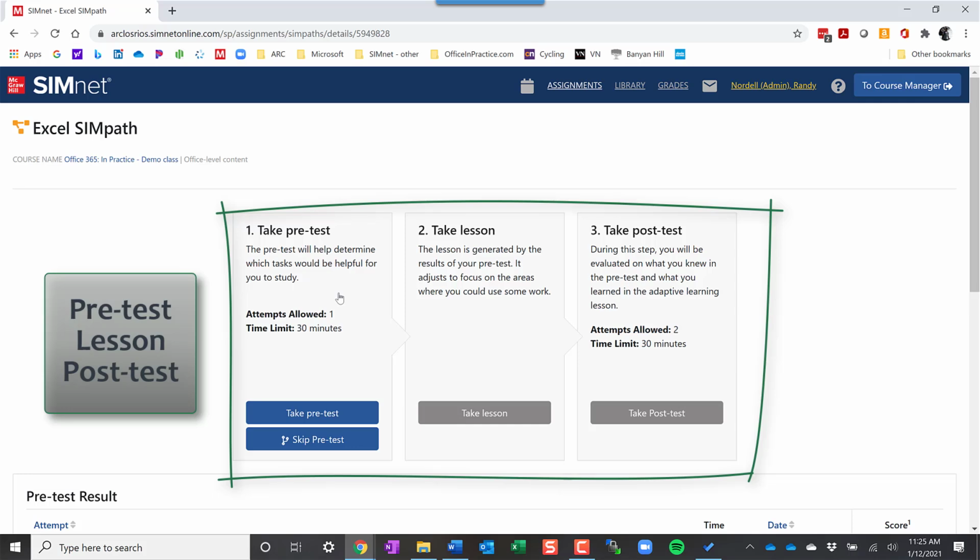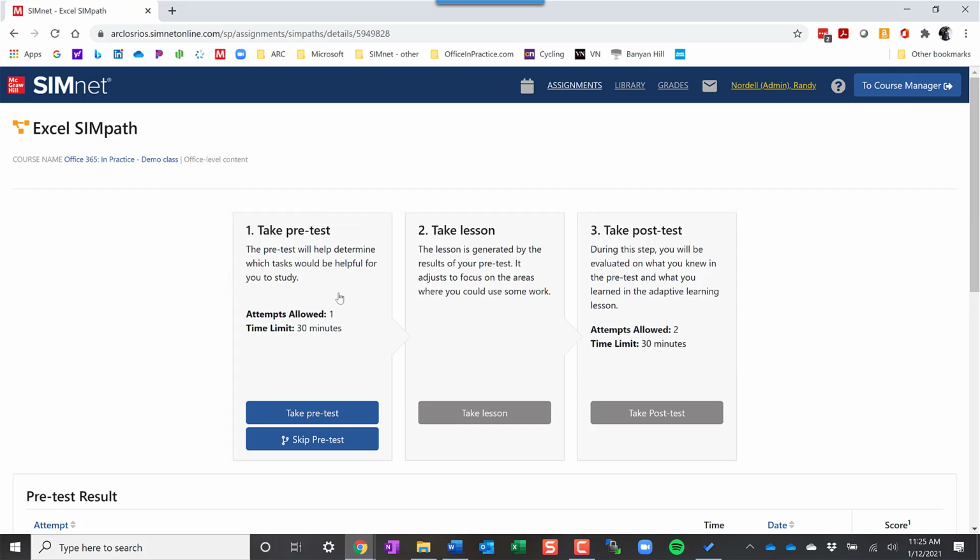Now, the settings can be very different depending on how your instructor sets it up. Your instructor may or may not let you skip the pretest or skip the lesson and go right to the post-test, and the questions that will show up in the lesson and the post-test may be different depending on how your instructor sets it up. So know that there is a lot of variability within a SIMpath depending on how your instructor sets it up.